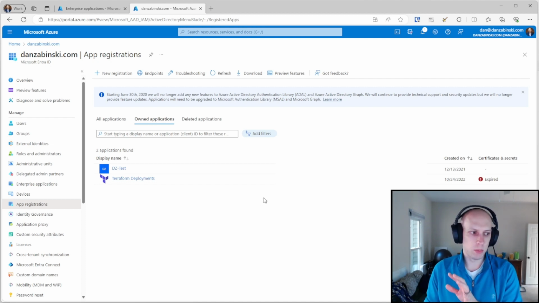We'll talk about that in a little bit as we get into some of the permissions, but there are going to be cases where you're creating your own applications. There's also going to be cases where you are going to be adding applications that other people have created.